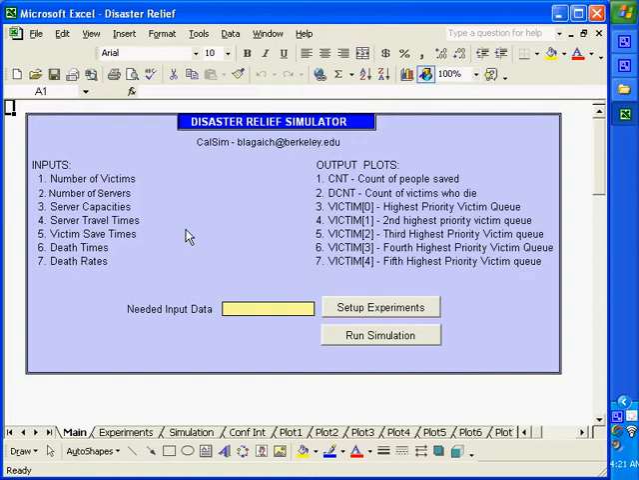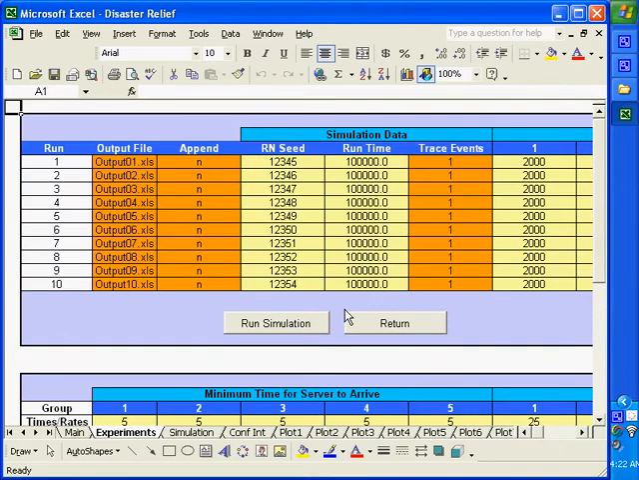On the left, you'll see the 7 types of user-controlled variables. On the right are the variables which will trace the death count and survival counts as they increase, and the victim counts as they decrease when people die or are saved. Now click on Set Up Experiments, which will take us to the Experiments tab.